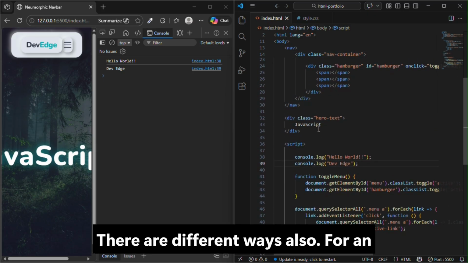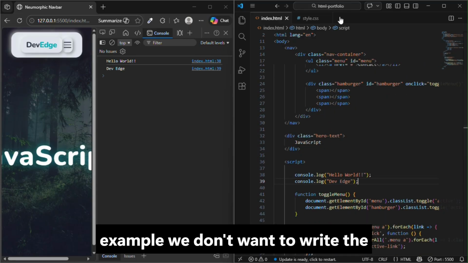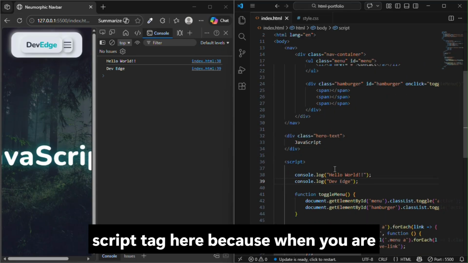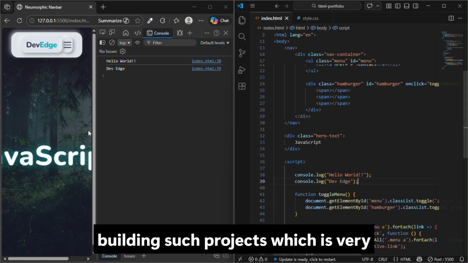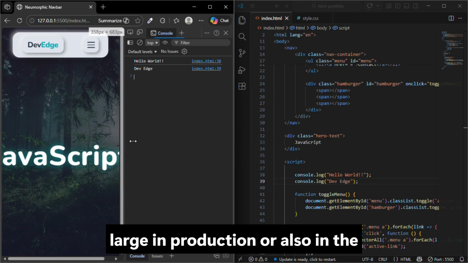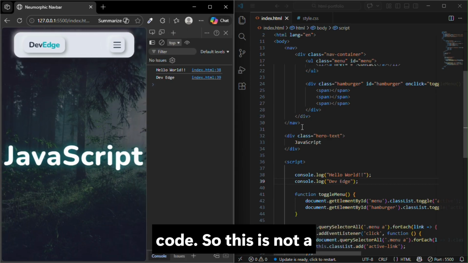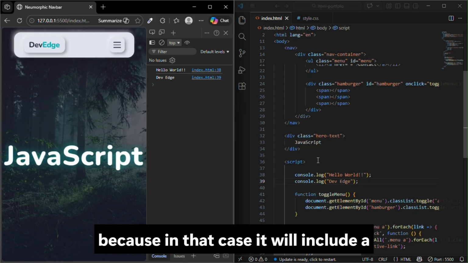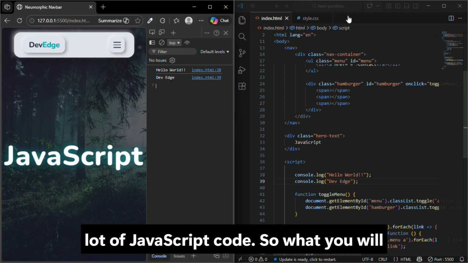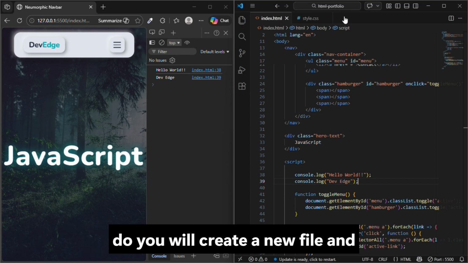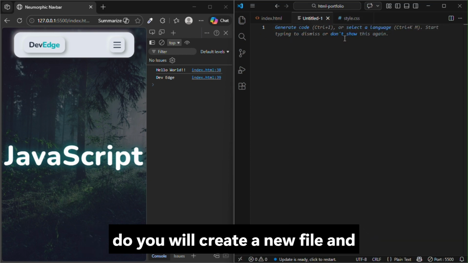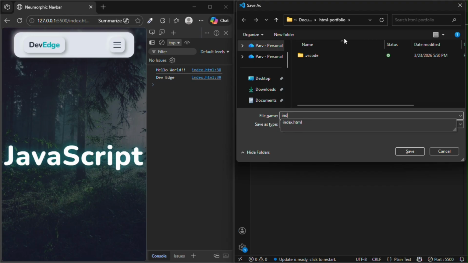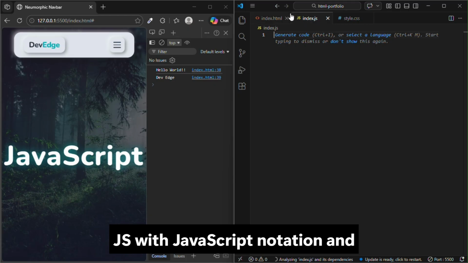There are different ways also. For example, we don't want to write the script tag here, because when you are building large projects in production, this is not a good way of writing JavaScript code, since it will include a lot of JavaScript code. So what you will do is create a new file and save it as index.js with the JavaScript extension.